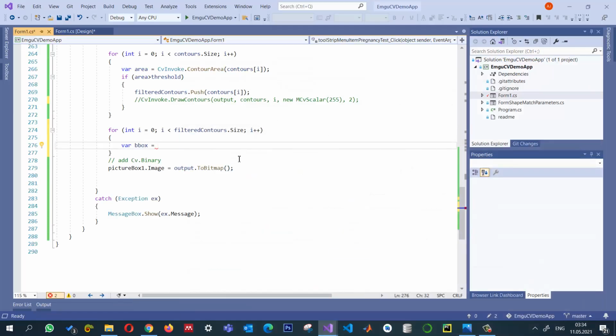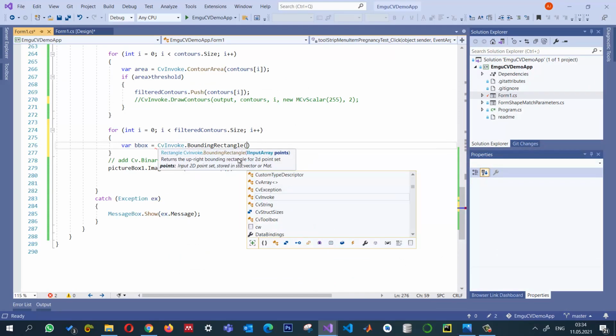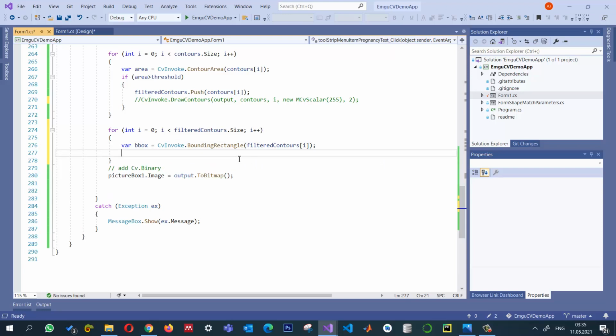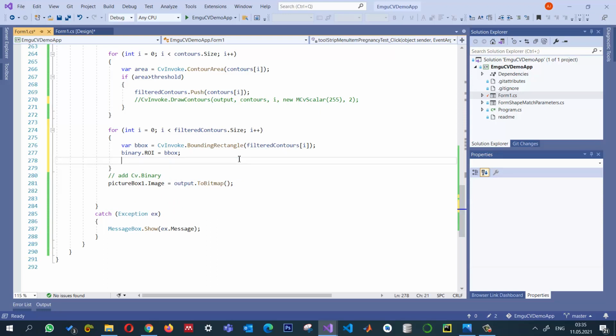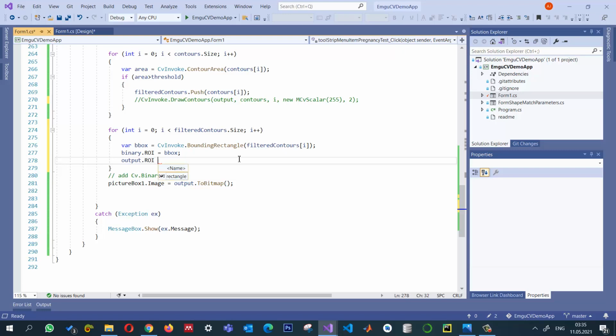So bounding box is equal to cv invoke dot bounding rectangle, and over here we pass the contours. Every contour I'm going to pass one by one. And once we have the bounding contours, to crop only that area, I will use this ROI. So ROI is equal to bounding box. So only that area will be processed. And similarly for the output image that I have just created, for that one also ROI will be bounding box.